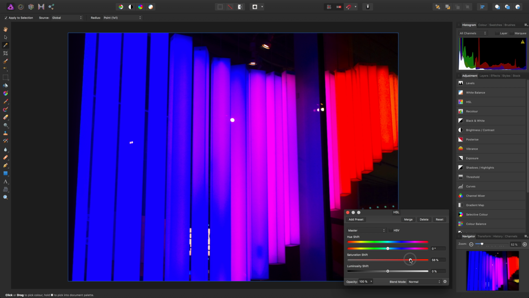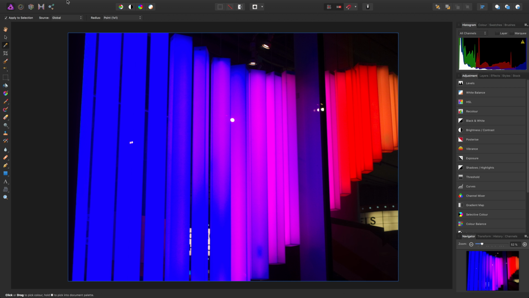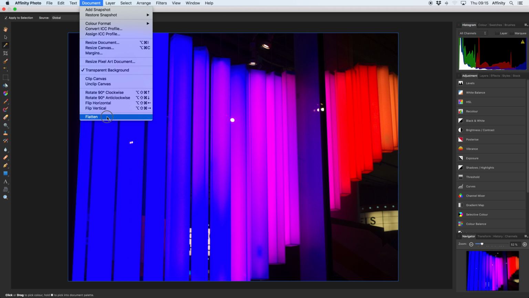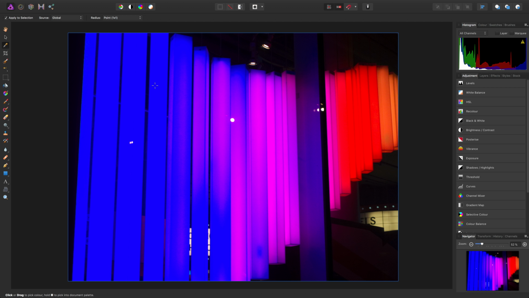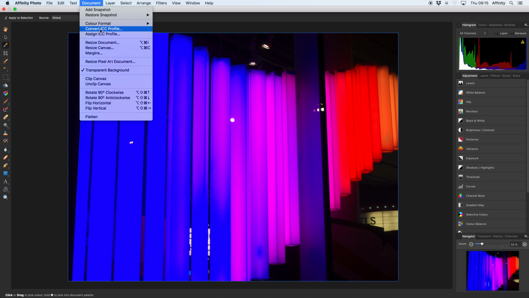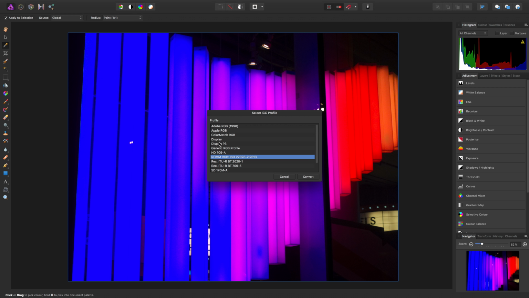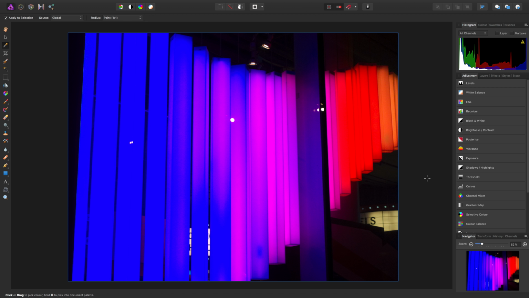We've now pushed these color values as far as we can take them, so I think I'll back the saturation off a bit until I get a result I like, maybe leave it at about 20%. Here's the great thing though. If we flatten this document, and then we go to Document and Convert ICC Profile, choose sRGB and then convert it, we'll see a change. The result, however, is still more colourful and punchy than if we had just edited in sRGB.